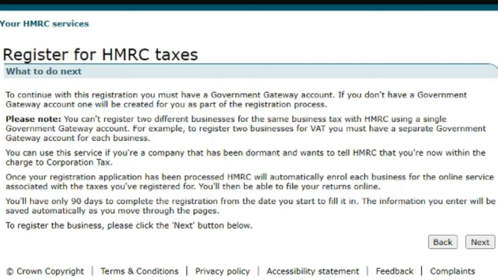You can use this service if you're a company that has been dormant and wants to tell HMRC that you're now within the charge to corporation tax. Once your registration application has been processed, HMRC will automatically enroll each business for the online service associated with the taxes you registered for. You'll then be able to file your returns online.